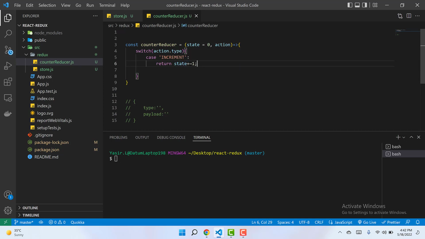So this is what actually the functionality of the reducer is. It takes the existing state, which is 0 in this case, and increments it by 1 and returns it. So if the action dispatched by the user from the UI is of type increment, then it is going to return the updated value of the state, which is 1.